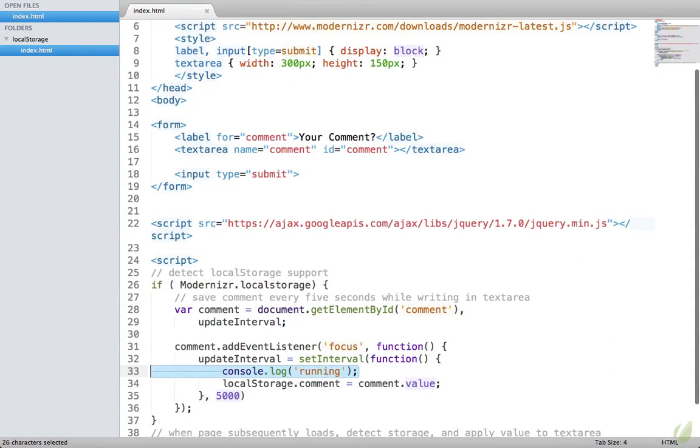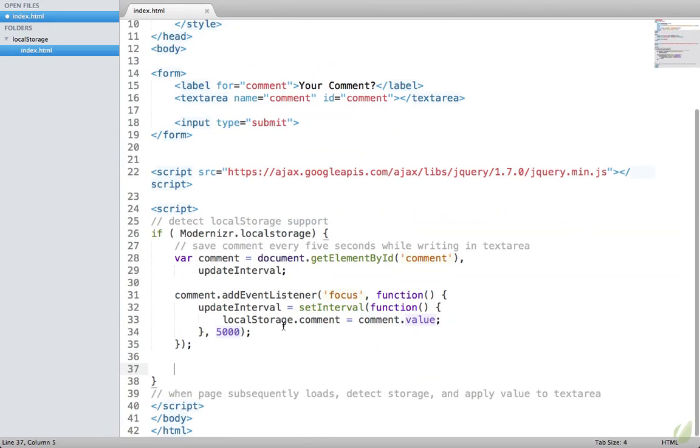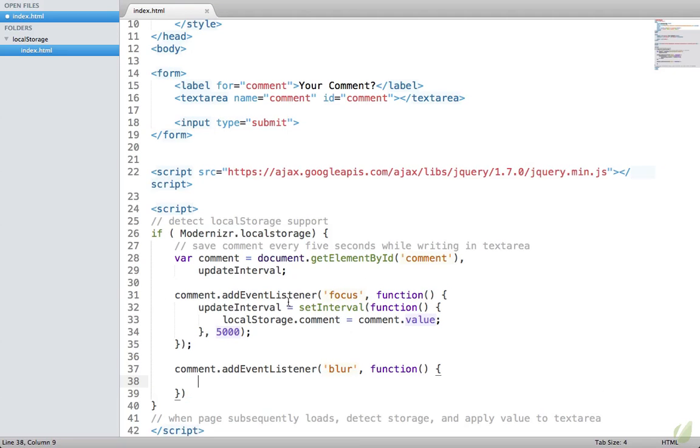So that means we need to add another listener for when the user blurs. And blur means when the user focuses away, tabs off, or clicks off. And we'll do that right here. Comment.addEventListener blur. And by the way, because we're using addEventListener, we should pass whether it should bubble. And I'll set that to false. Once again, if you're a jQuery user, we'll modify this for jQuery at the end of the lesson.